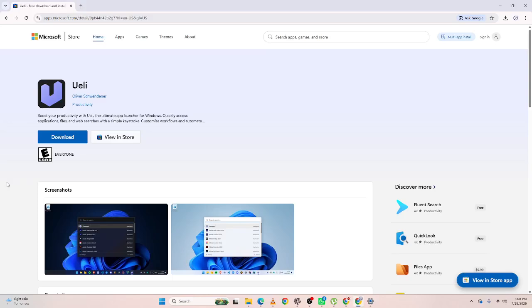Hey everyone, want to use ueli to launch apps and search your computer faster? Ueli is a free open-source productivity launcher that lets you open applications, search files, perform calculations, run system commands, and much more, all from a single search bar. In this full guide, I'll show you exactly how to use ueli step by step, so let's get started.